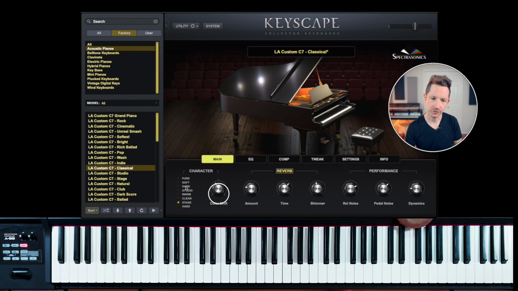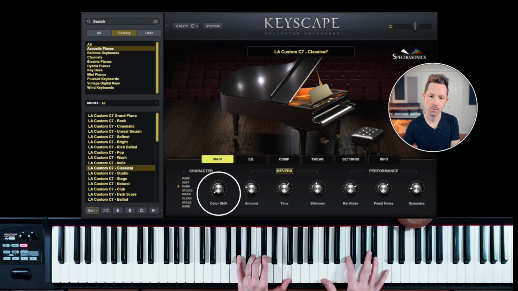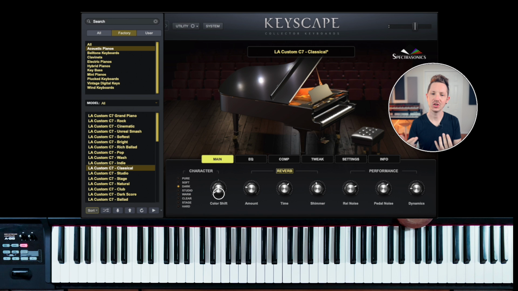Also this color shift, you'll see that if we start tweaking it to the right, we start getting a brighter sound. And if we bring it all the way down, we get a much darker sound. So this color shift dial is also super useful for dialing in how much brightness and darkness you want on an instrument. So let's come over here and check out the release noise.